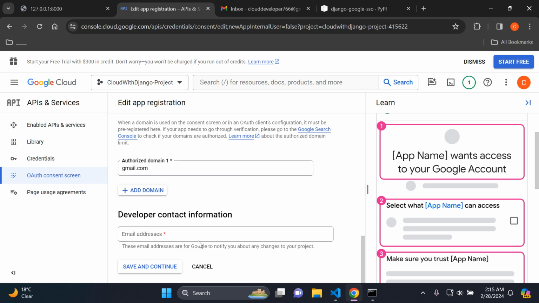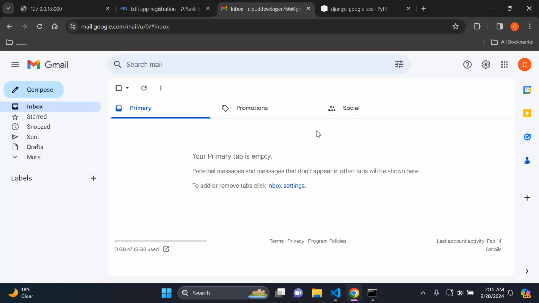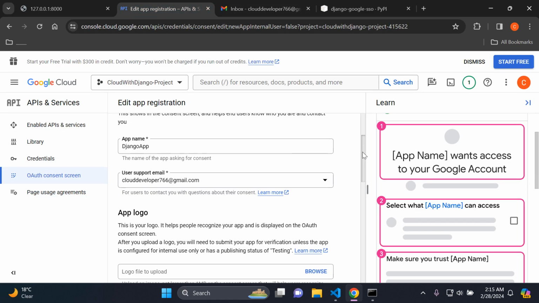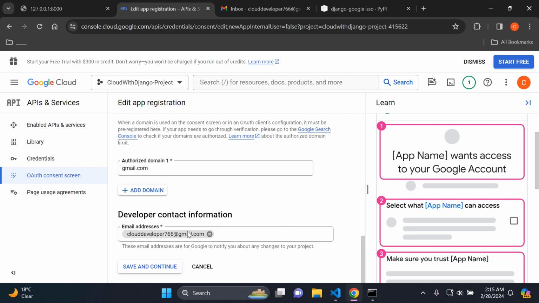Then we can see we can add the developer contact information here. Again, this is going to specifically be this particular user. I'm going to copy that and enter it here, so the same email that I'm using to set everything up. If you're happy with all of that, you can save and continue. Just remember, you need to set this as gmail.com, unless, like I said, you have an official domain that is set with Google Workspace, in which case you can go ahead and adjust that. So let's say save and continue.